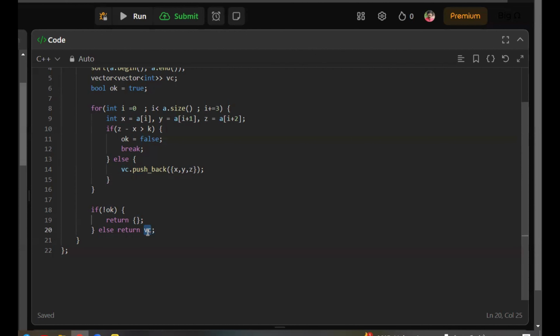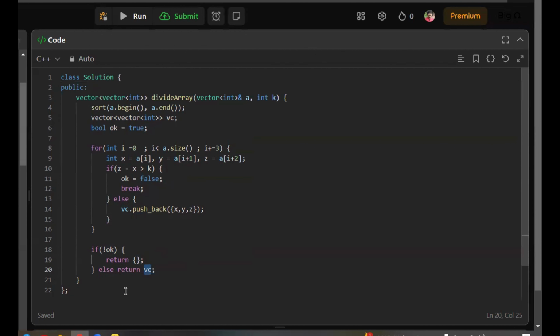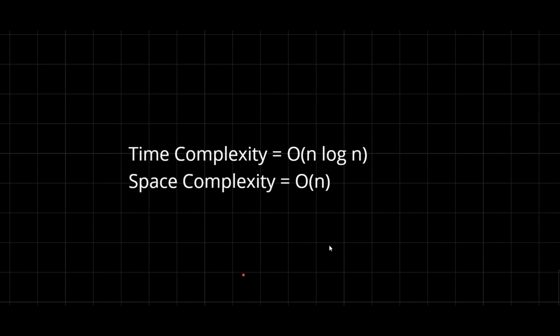Now let's move on to the time and space complexity analysis of this program. In this program, the time complexity is big O of n log n because we are using the sorting function. If the size of the input array is n, then the overall time complexity is big O of n log n because of the sorting function. And the space complexity is big O of n because we are using extra memory to store the answer.